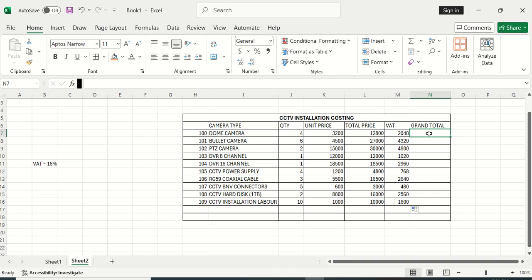So now, what is the grand total? What is the grand total for all these costing that we have done? So the grand total is the next thing that we are going to calculate. Grand total is going to be the total price plus VAT. We have total price here and we have VAT here. So that is L7 plus M7.